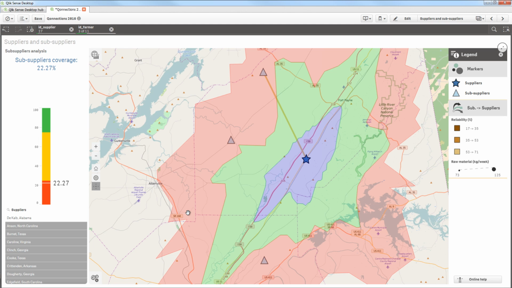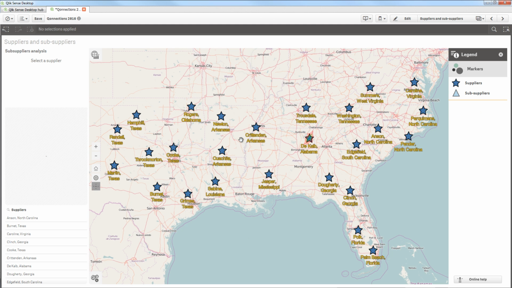Now this was an example of how using GeoQlik we can identify an anomaly on a global level and then drill down in order to study it locally. We talked a lot about the supply chain. Let's move on to the fun stuff, weather data.